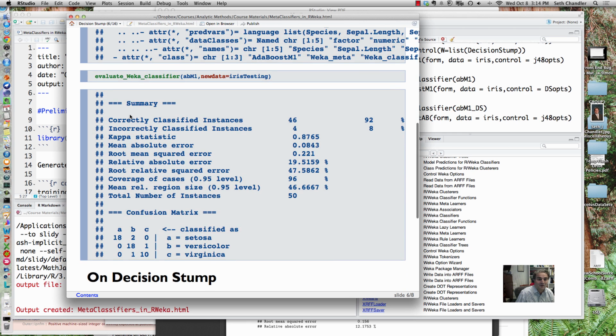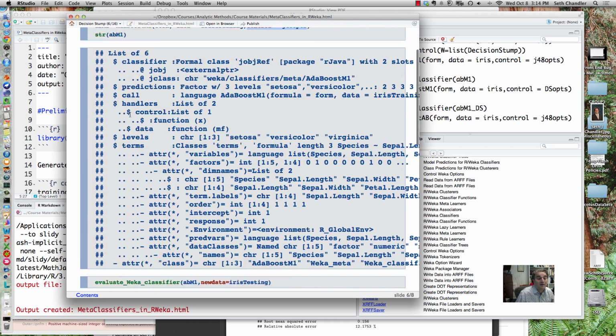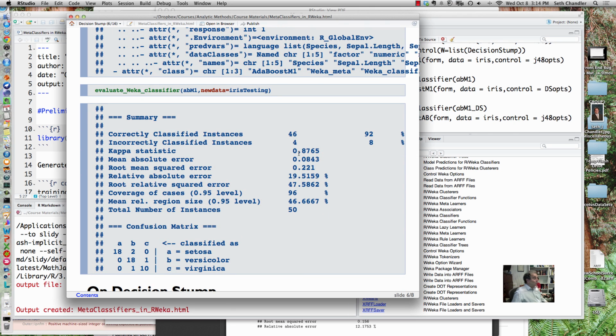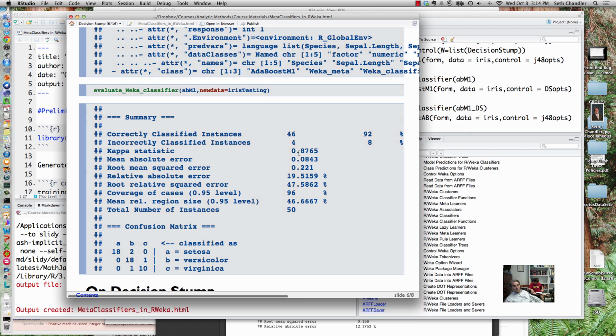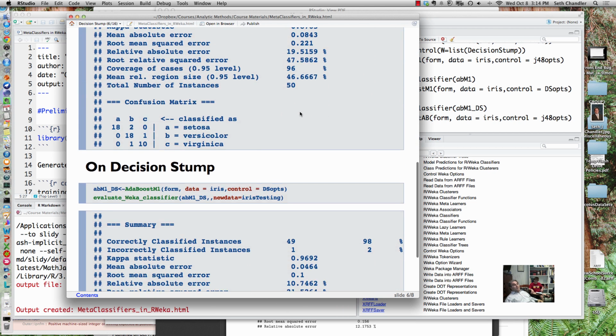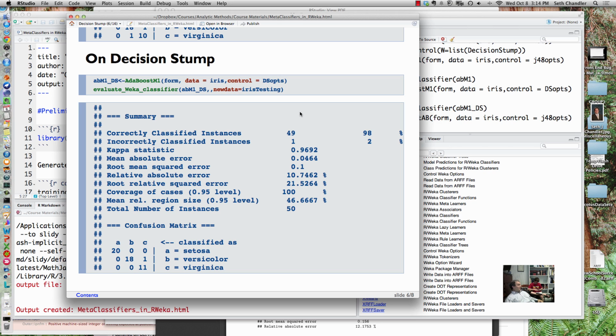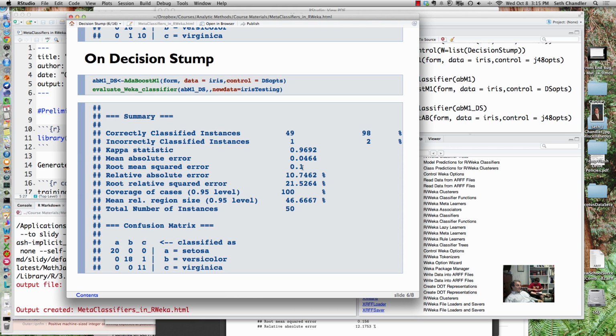How'd we do? Okay, and what you can see is we actually didn't do as well as when we had just the base J48. We're still getting 92% right, and our kappa is 87%, but that's actually worse than we did before. Okay, so this boosting may not accomplish very much where you're doing pretty well before. But let's look at good old decision stump, which you remember was at 62% accuracy. What did we get? 98% accuracy. 0.969.